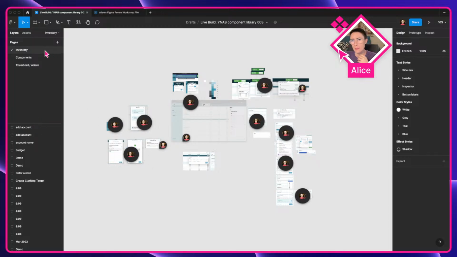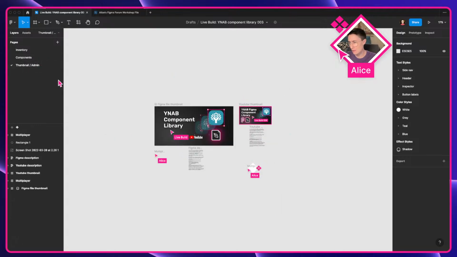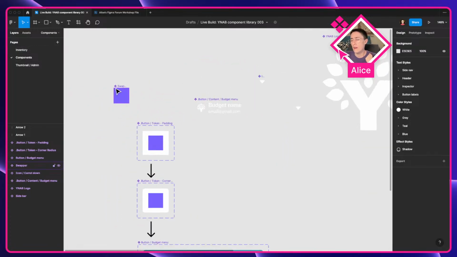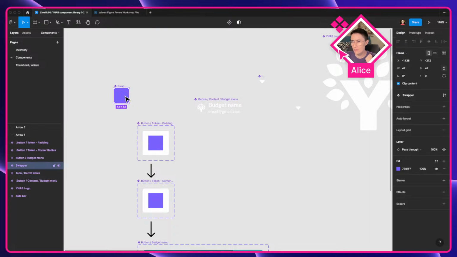And I've got an inventory page, I've got components, and then this kind of thumbnail and administrative stuff. Nothing too exciting in here. I have visited this because this is where I make the thumbnails for the YouTube streams and whatnot. But it's these other 2 pages where the work is happening. So we've got components and inventory. And you can see there's some base components happening here. I've got, well, what I used to think were all base components.